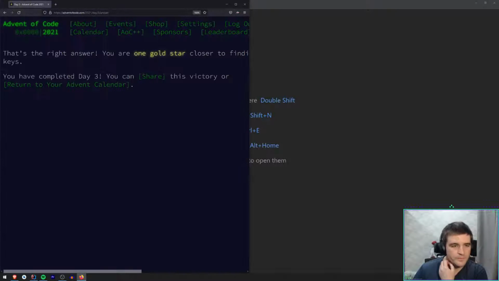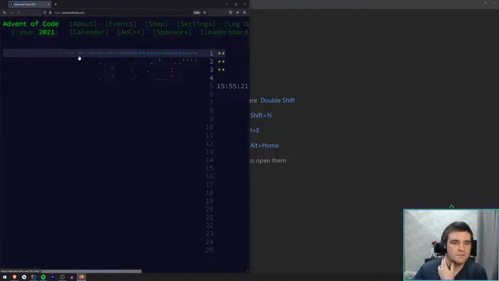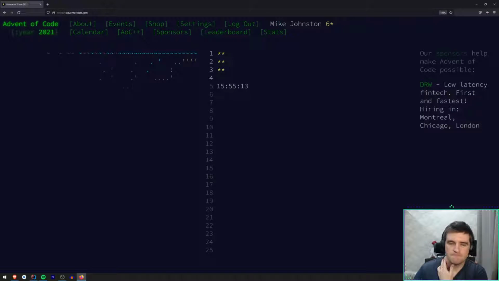Okay, so let's have a look at day 4. I want to see the ASCII art is slowly getting, I want to say better, but honestly I still don't know what is happening here. I can't really tell what it's going to be drawing.